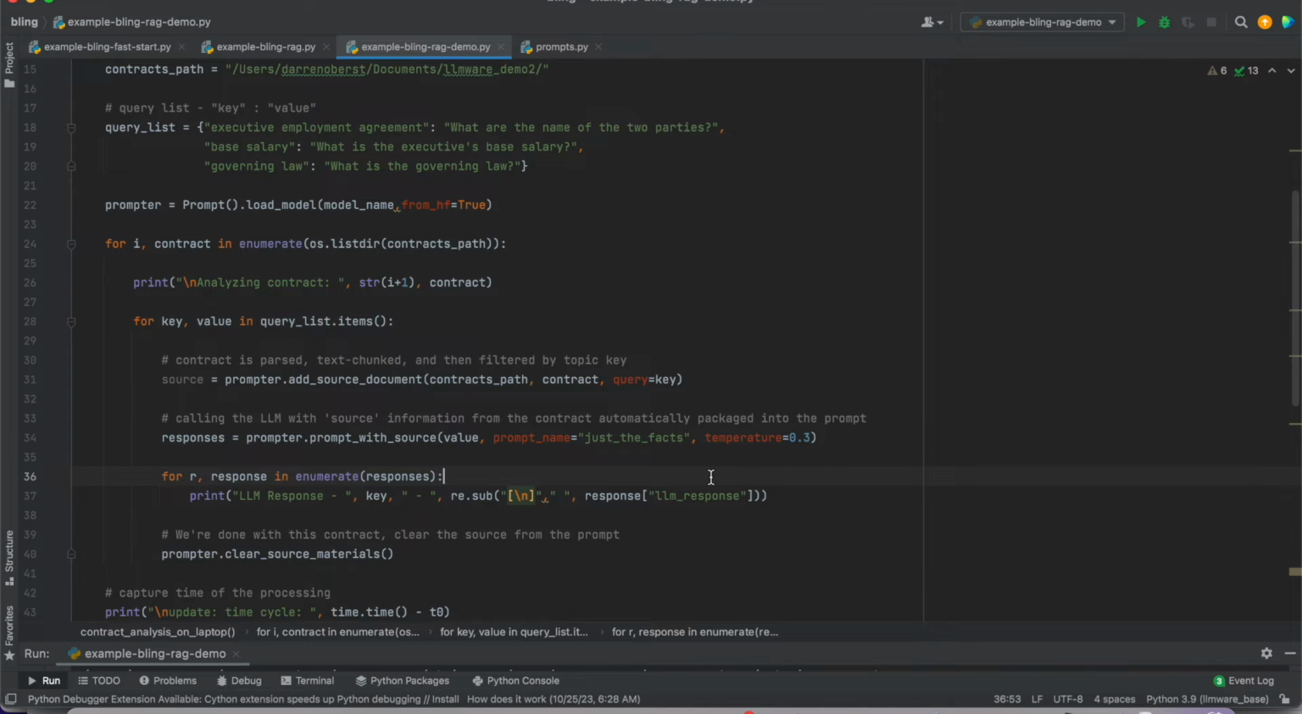The prompt style, and we provide 30 different instructions out of the box. And then the temperature setting, and we tend to set the temperature setting lower in RAG scenarios because we're looking for more fact-based answers and probably a little bit less creativity. And then finally, once we're done with that, we're going to print out the results, we're going to clear out the source materials, and then we're going to do it all over again.